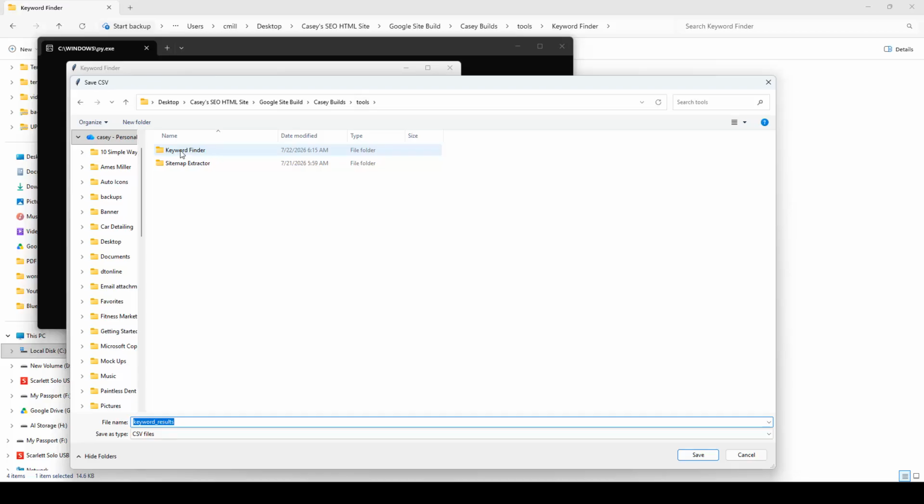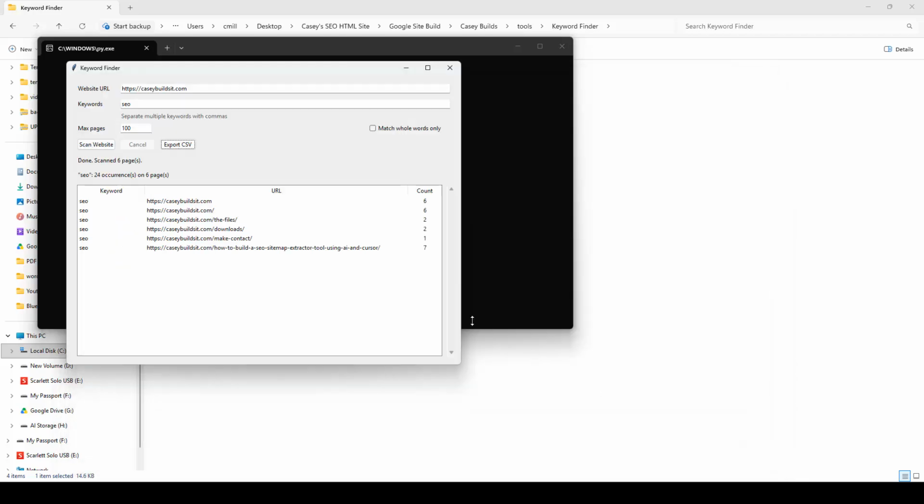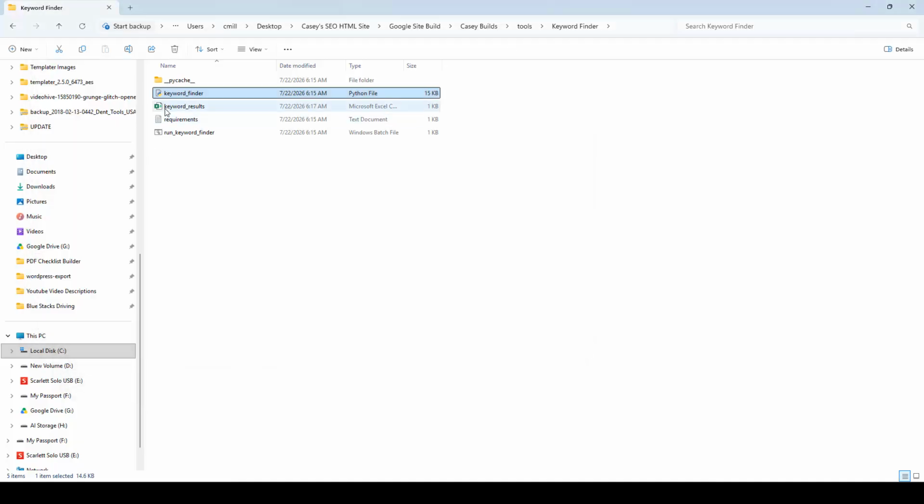So if we go to tools, we can go to my keyword finder. And right here, I will make a change real quick, and I'll make it so it says the domain name on there. But let's just check the results real quick.